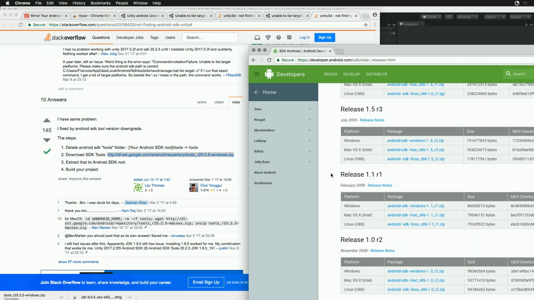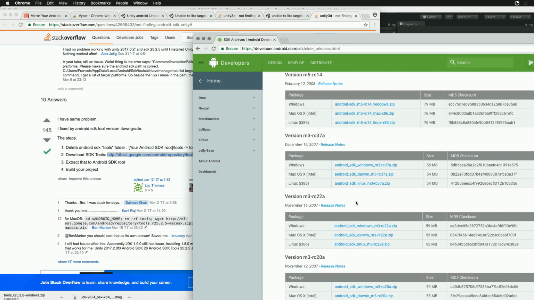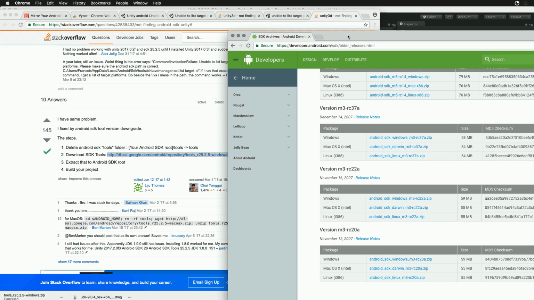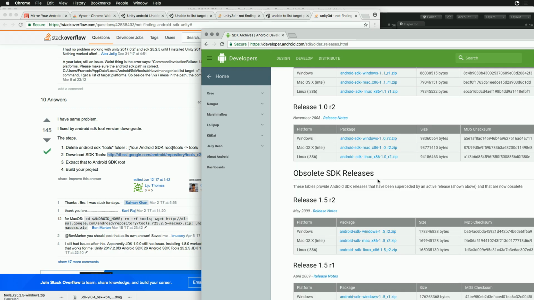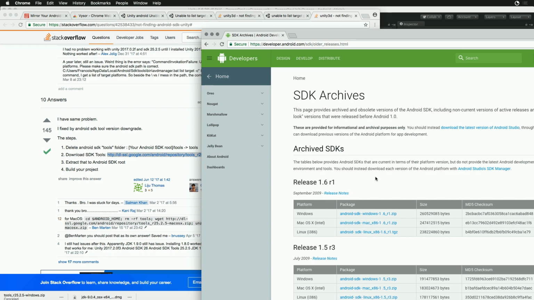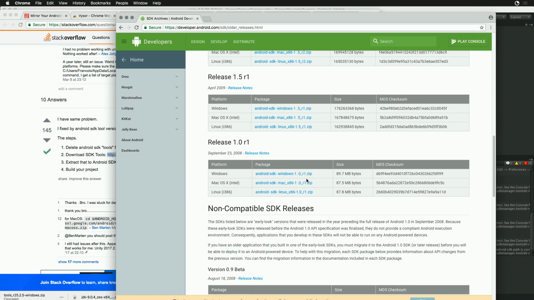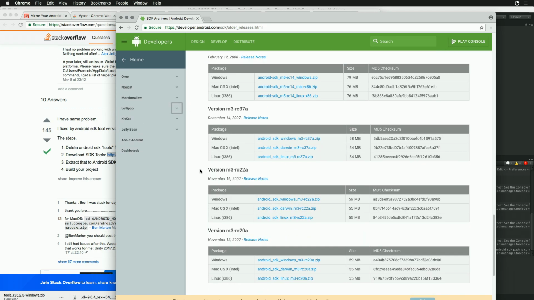SDK archives. Fuck, how do I even know which version to even use? R25.2? Oh my god, maybe I should just use Unity 2017. Maybe that works. Non-compatible SDK releases. Early look versions are released in the year preceding the full release of 1.0 on September 28th. Because of these early releases. Fuck. This is what my day is going to be like, huh?